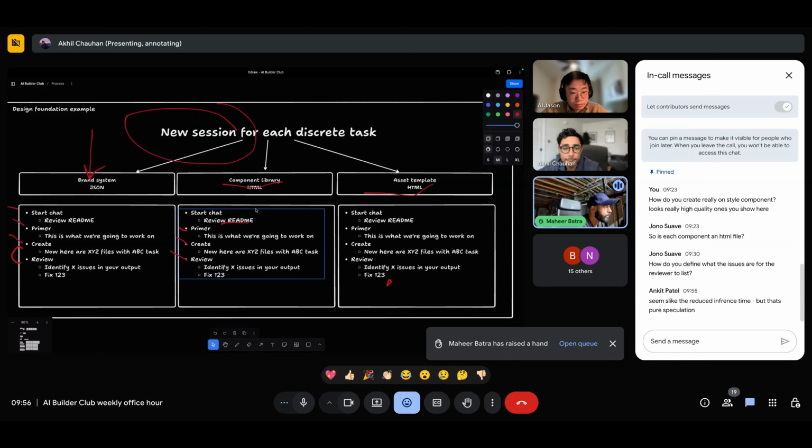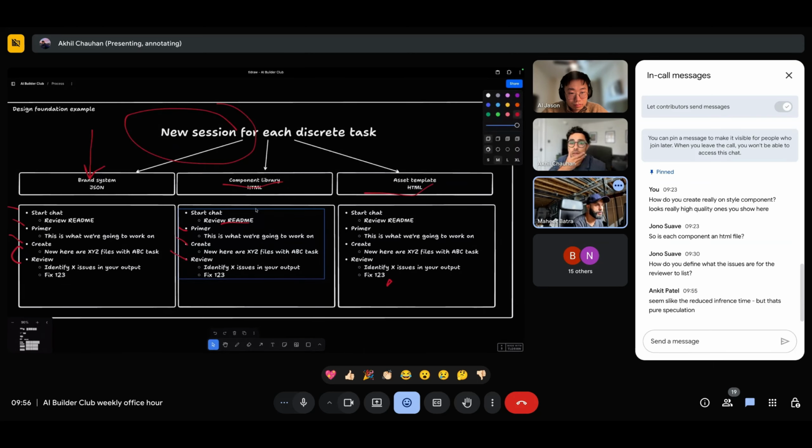So, do you ever find that the business itself gives you assets, like PDFs and stuff, and that you have to extract information from them? And if so, how would you do that?